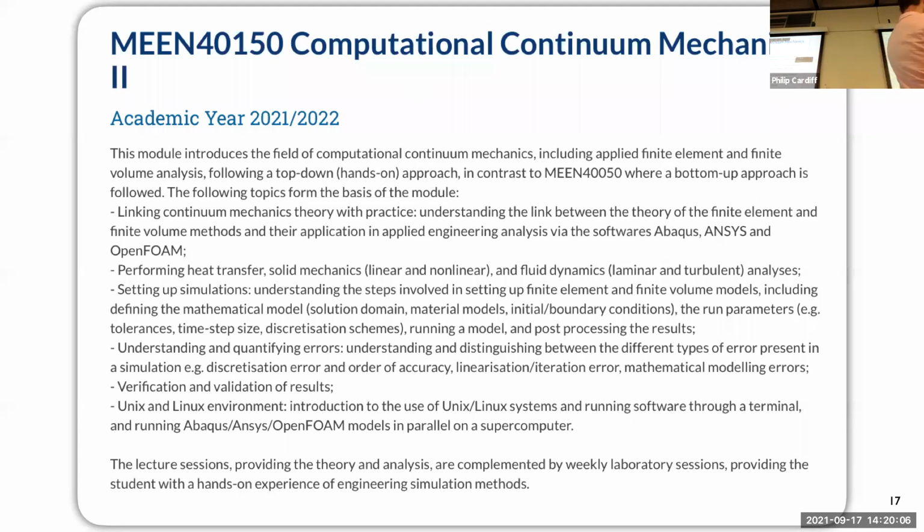And we're going to do some heat transfer, which we started, some solid mechanics, fluid dynamics. And then hopefully by the end of this module, you're going to know how to set up a model. What are the steps to set up a model? And what are the important things like boundary conditions and things like discretization error. And understanding errors is really critical. So we're going to spend a lot of time focusing on that and how to verify and validate results.